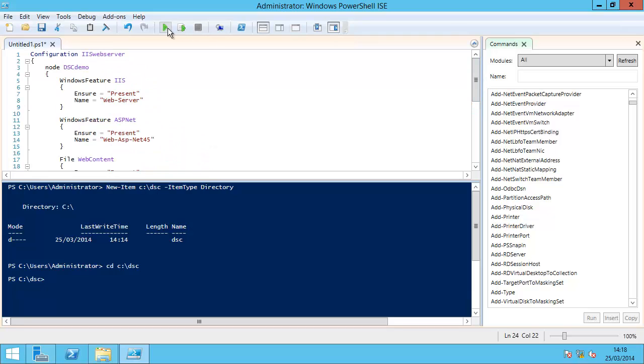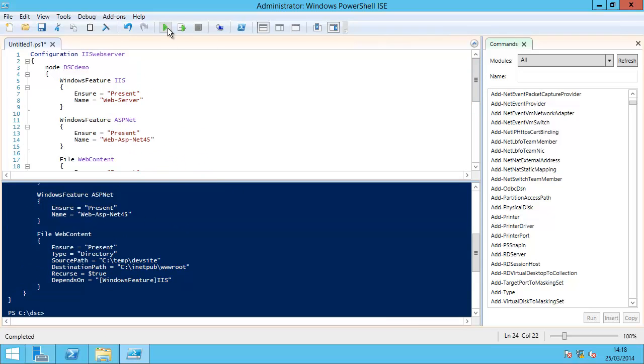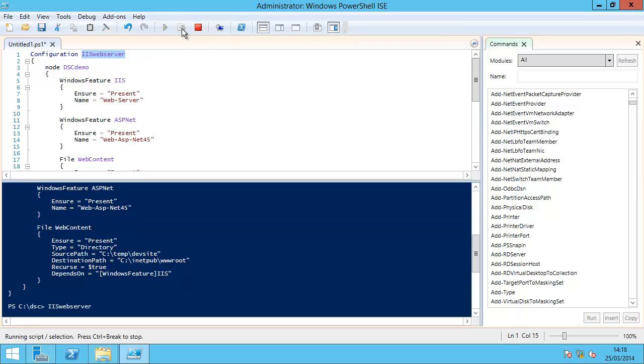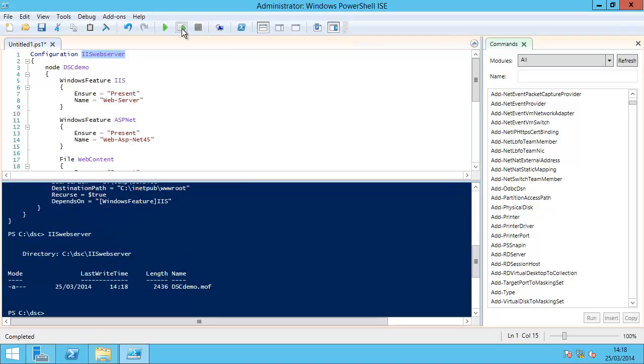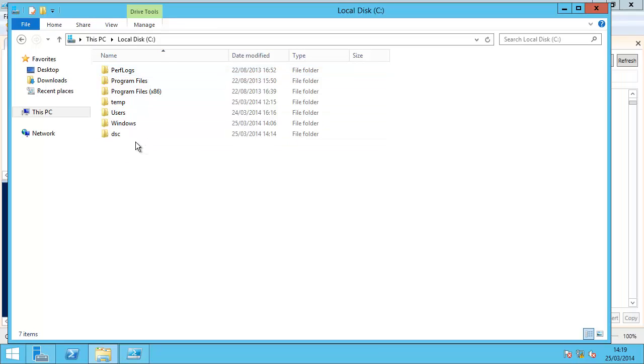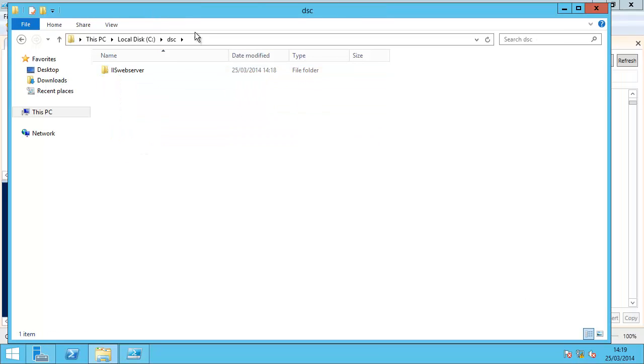Now we're just going to commit that configuration, and like we would with a PowerShell function, we just need to call its name in order to run it. So we'll do that with the run selection tool. And you can see what we get out of that is, like I said, a MOF file, and it's got the name of the node, and there we can go and find that, and then you can have a look at what's inside there.